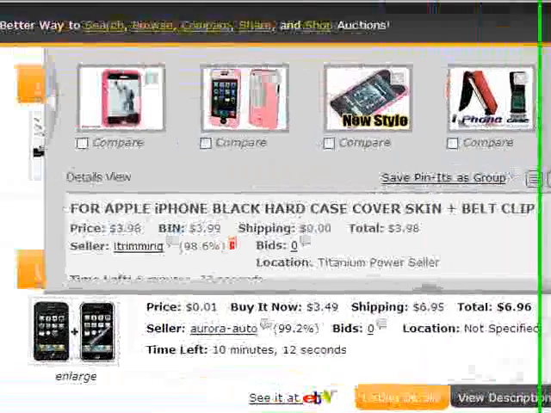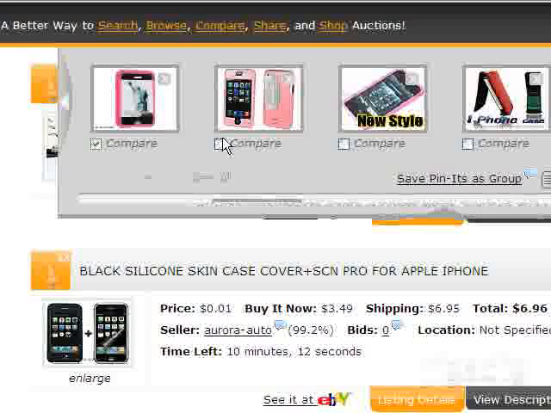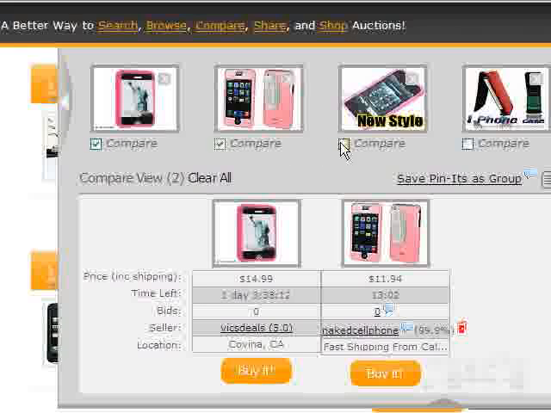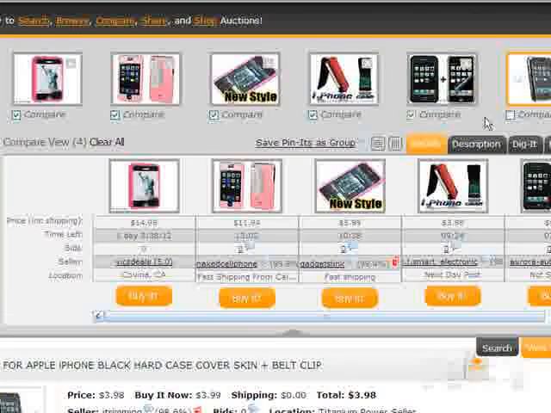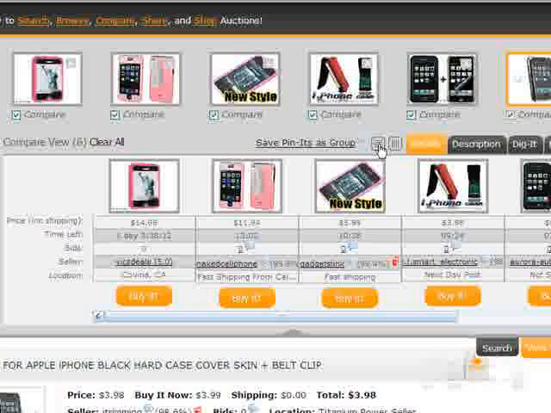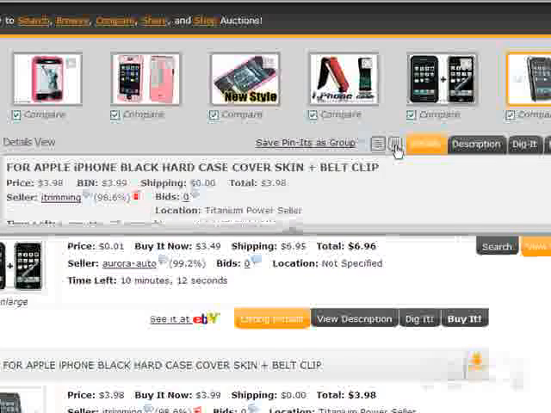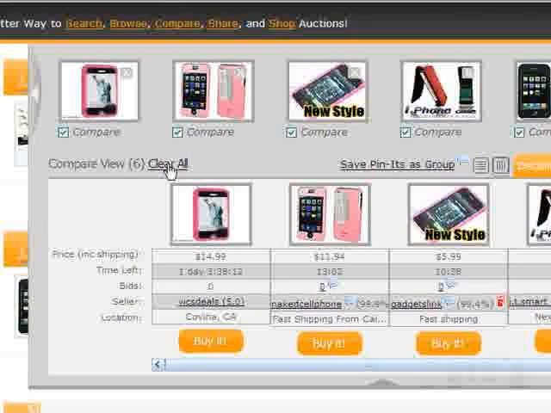And as you can see, these checkboxes are for the compare view. The compare view puts the basic details side by side in a spreadsheet style for you to easily compare the basic details, price, feedback, and time to help you decide which item is right for you. You can also toggle between the two views by clicking these icons, instead of having to uncheck the checkboxes or hit clear.